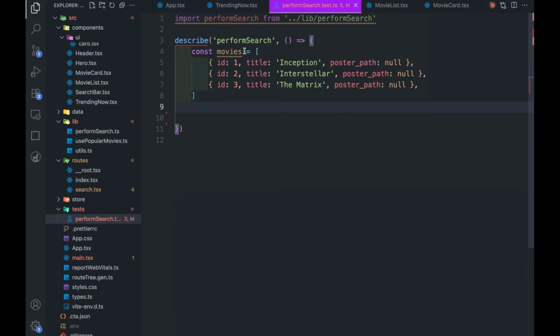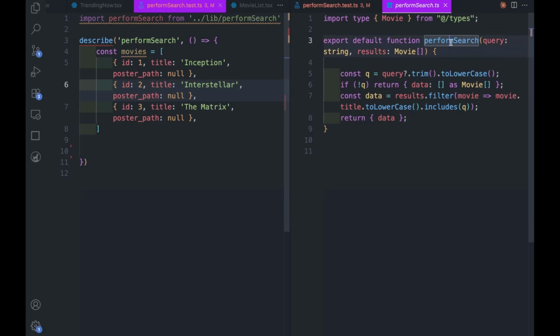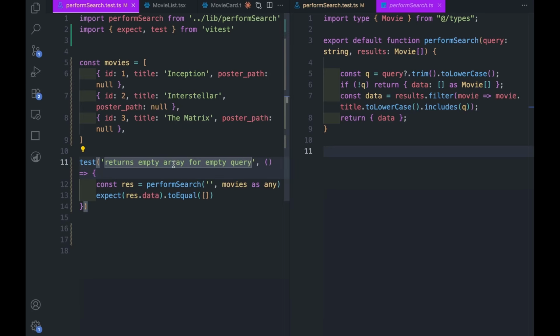Now I've already created a file here called perform search, and this is where I'm going to test my perform search functionality. So if you remember, let's open perform search on this side. Perform search actually accepts a list of results and a query. For a unit test, we do not want to test anything that is outside the boundary of this small unit. That's what makes it a unit test. For this function, results is a parameter it accepts and query is a parameter that it accepts. So for us, we're just going to pass it a mock list of movies. We're going to start with an edge case, which is returns empty array for empty query.